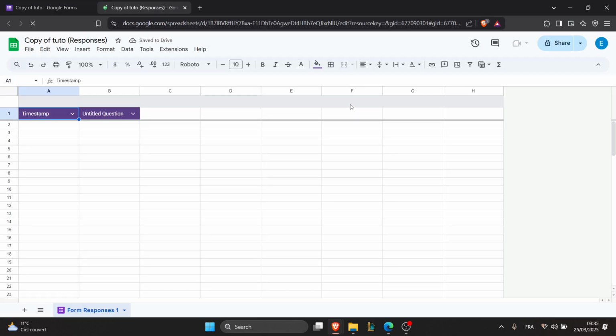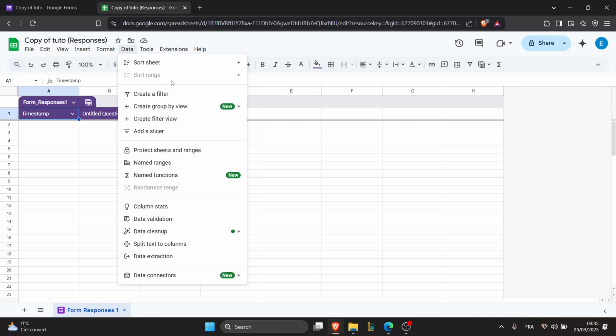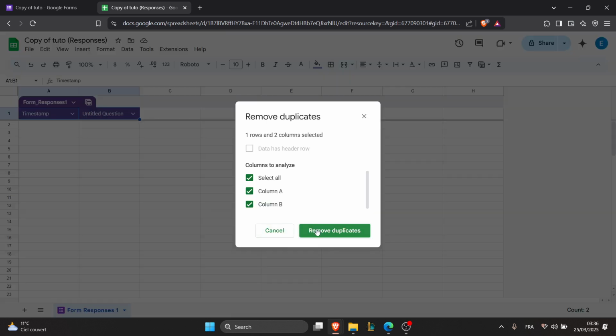Now the second step is to remove duplicate entries. Now in Google Sheets, select your data range and click Data here and go and click on Data Cleanup. Let's look for Data Cleanup here. And then select Remove Duplicates and Confirm. And click on Remove Duplicates, like that.